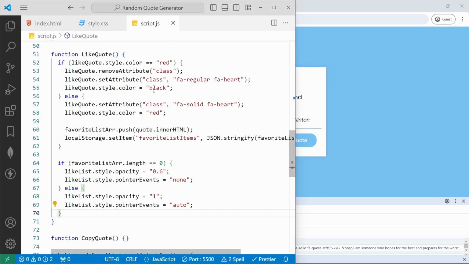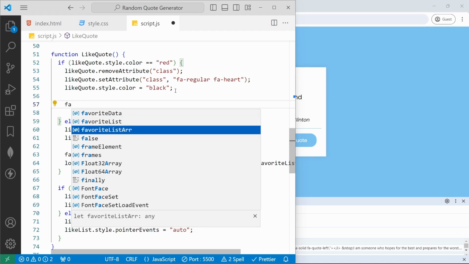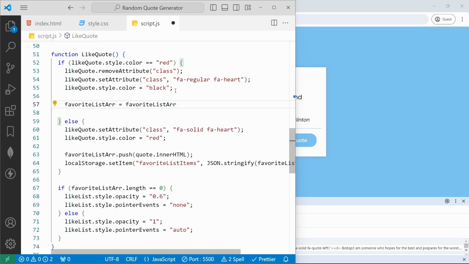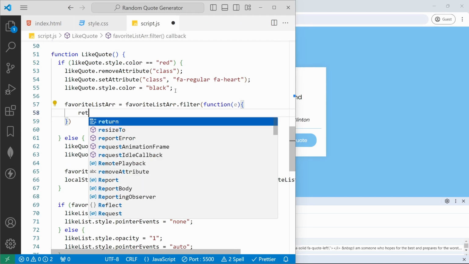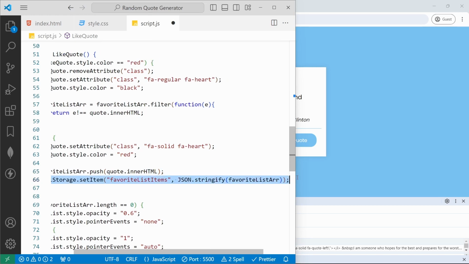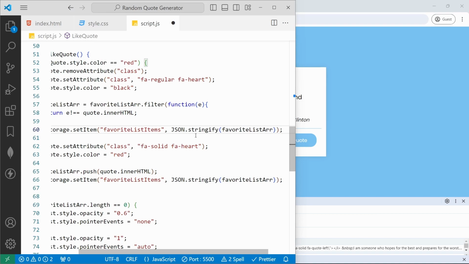So I will go here in the unlike part. We'll set the favorite list array equal to the favorite list array filtered with the help of the filter function, where e returns e not equal to code dot inner HTML. If this is present, it will be removed from this list. And then again we'll call local storage set item, because we need to remove this favorite list from the local storage also, right?